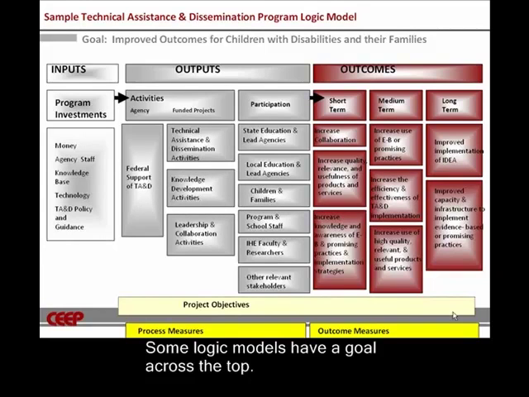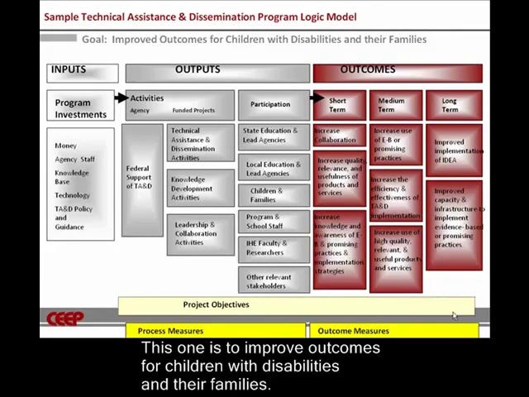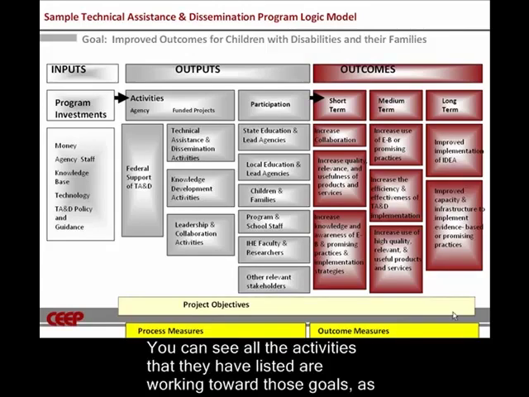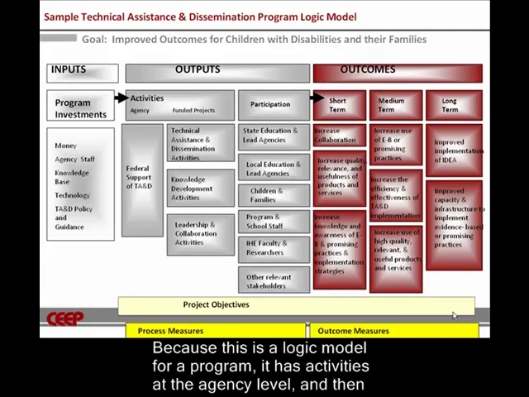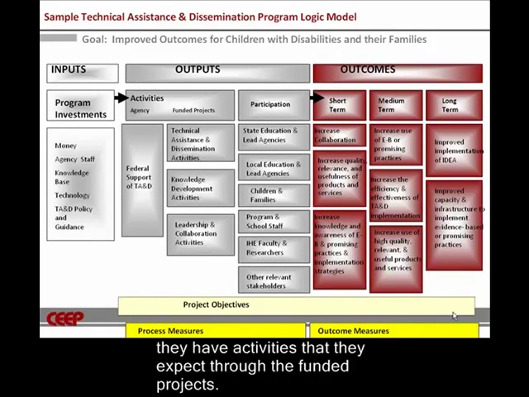This one: improved outcomes for children with disabilities and their families. So you can see all of the activities that they have listed are working toward those goals, as well as the short-term, midterm, and long-term outcomes. This one, since it's a program logic model, they have activities at the agency level, and then they have activities that they expect through the funded projects.